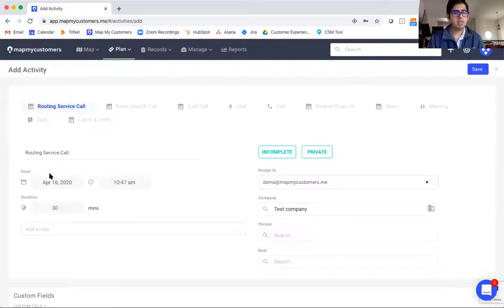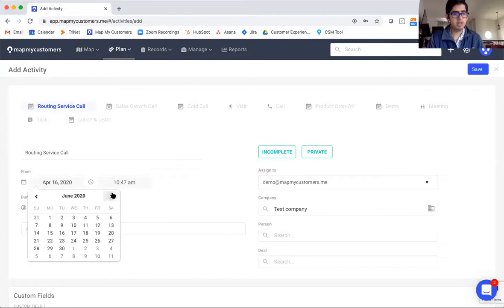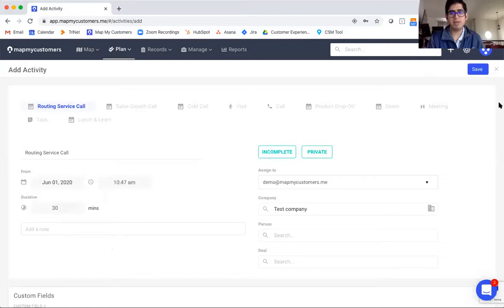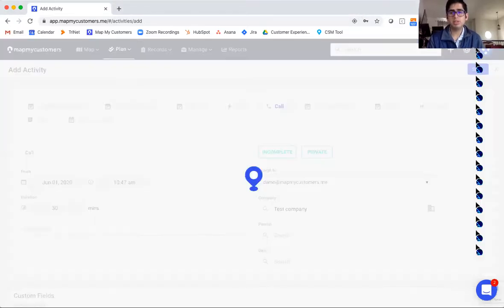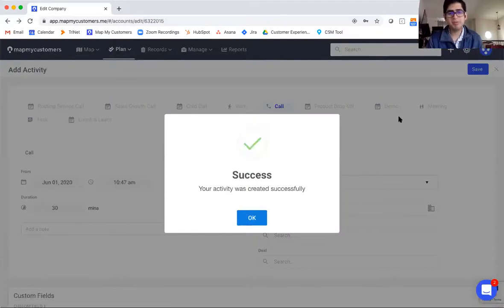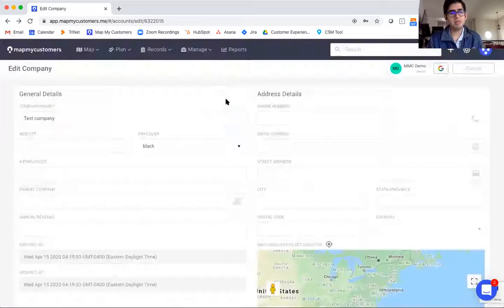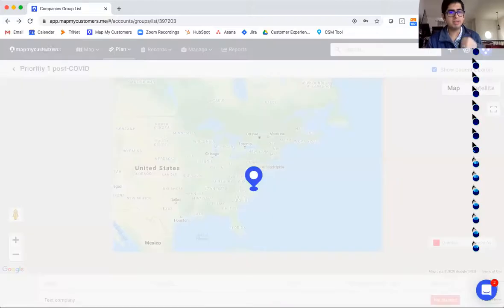I want to visit this client or this account, let's say, June 1st, right? I want to have this prepared. So I'm going to start planning out for the future, and I want to do a phone call, of course. Social distancing, it's a real thing. So we'll do a phone call more than anything. And then we made this activity.